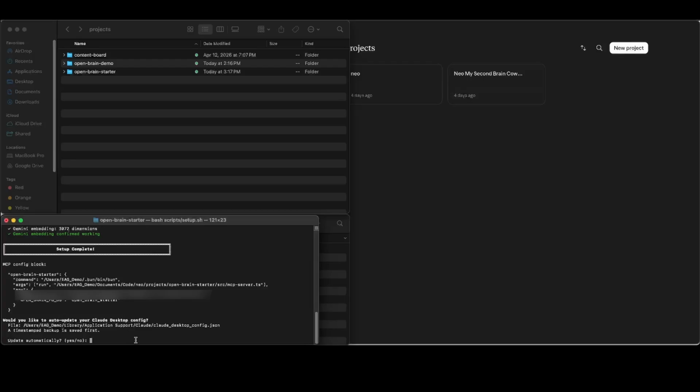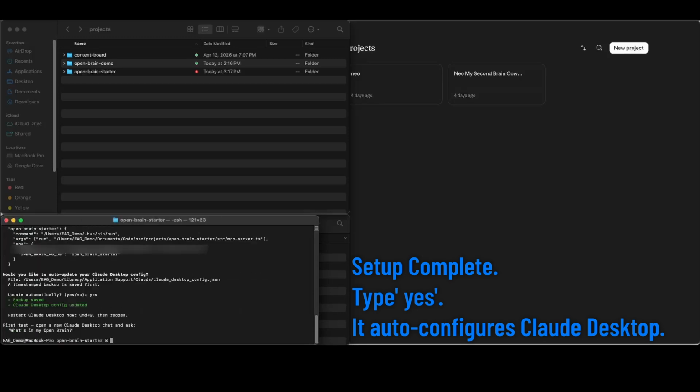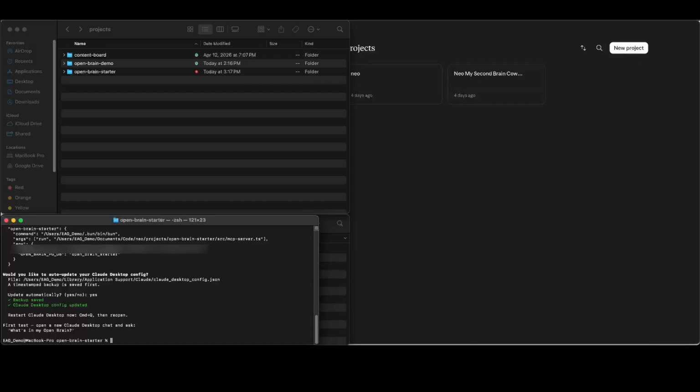When it finishes, it prints a config block. That's what goes into Claude desktop configuration. After the install finishes, setup.sh will ask you if you want to update your Claude desktop config automatically. Say yes. It handles the paste and inserts the correct path for your machine. If you run into any errors, copy the error message and ask Claude. It knows this setup.